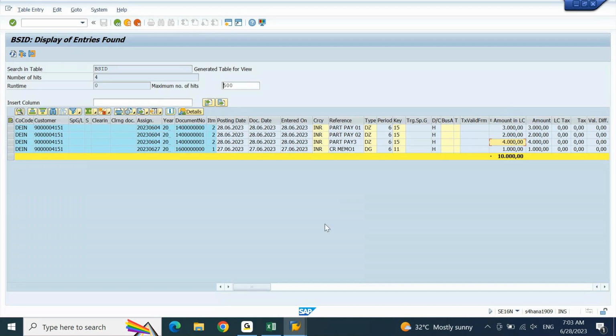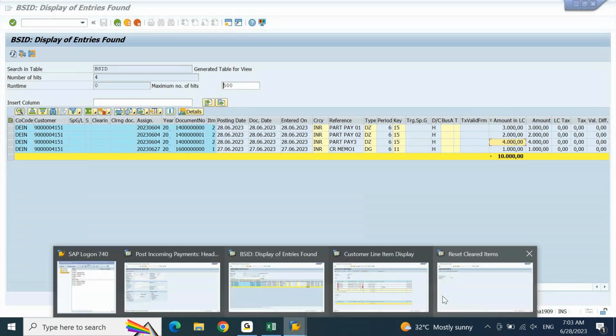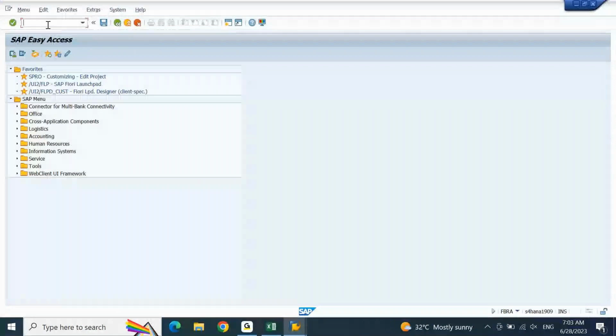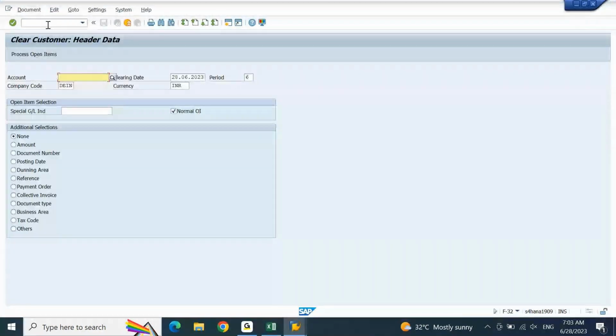Now to perform the clearing entry, you need to go to a transaction called clear customer. /n F-32. If you go to F-32, you will find clear customer. Here you input your customer number. This is your customer number.